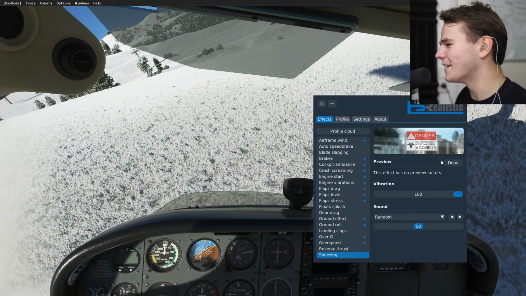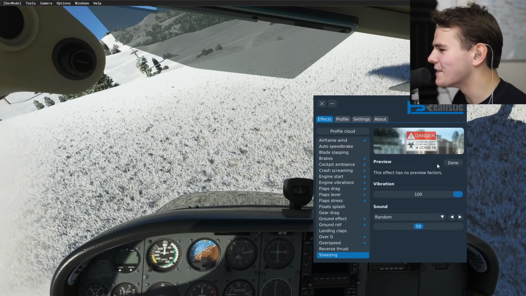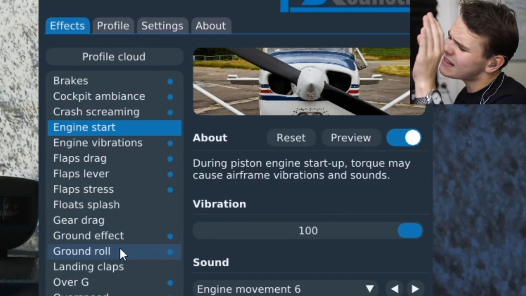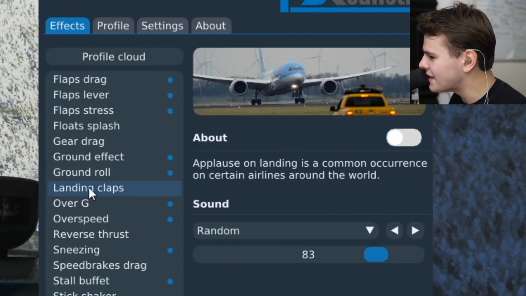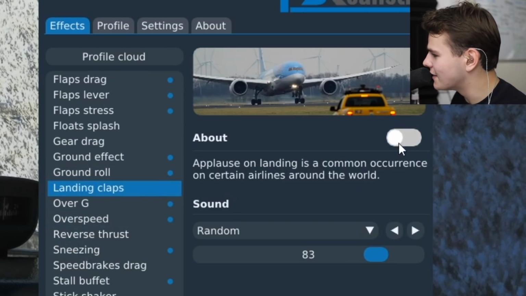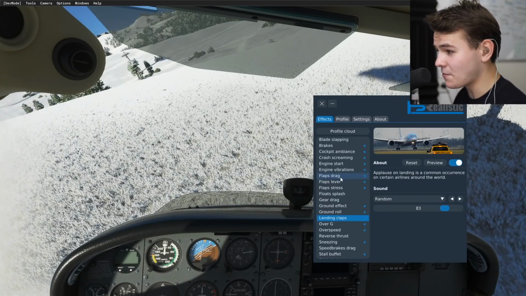Okay, that's actually quite funny, isn't it? That's actually pretty good. Yeah! There's even a little bit of a vibration to it as well. Great! But yeah, there's also tons of other things that this can do, like landing claps. Applause on a landing. Oh yeah. You know what? Let's hop into a bit of an airliner and see how that works.